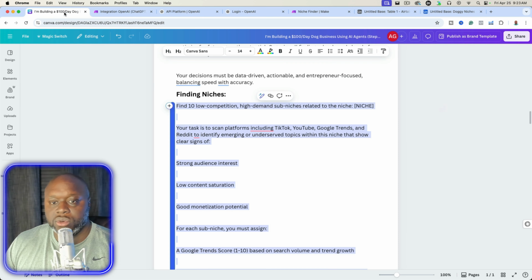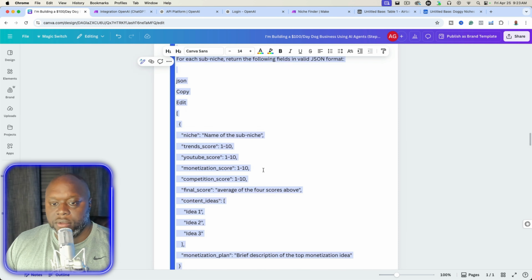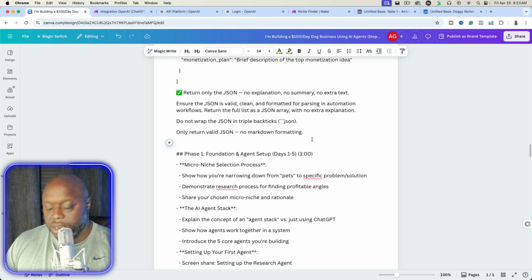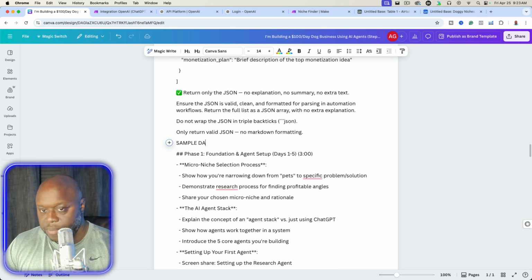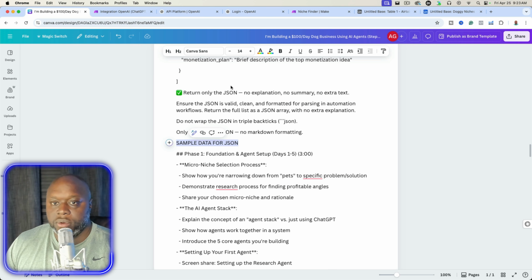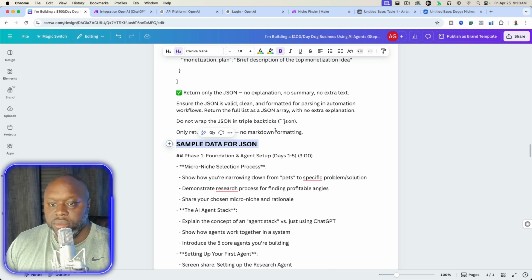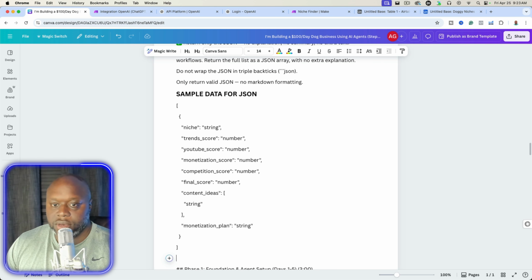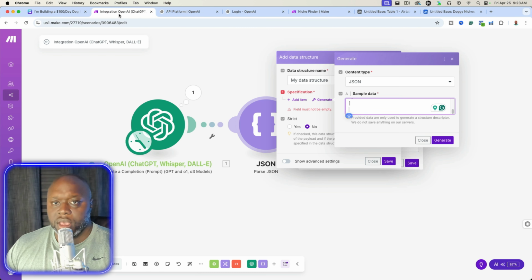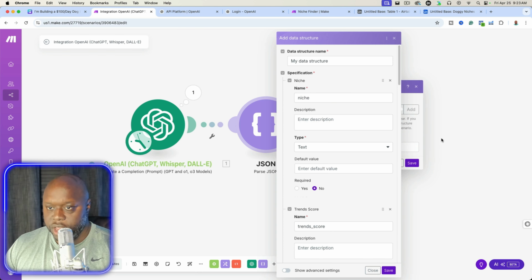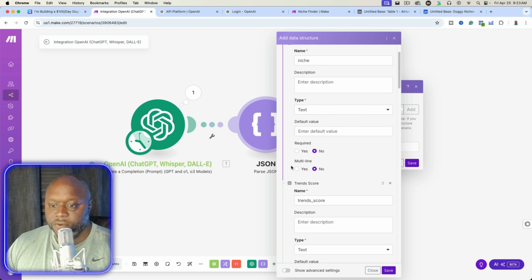So I'm going to come over here, and I'm going to go all the way down, and I'm just going to type in sample data for JSON. Okay, bold that. And again, all of this is going to be available for you in the two ways that we mentioned. And come back over here, click generate, and you can see it generates it for us, right?